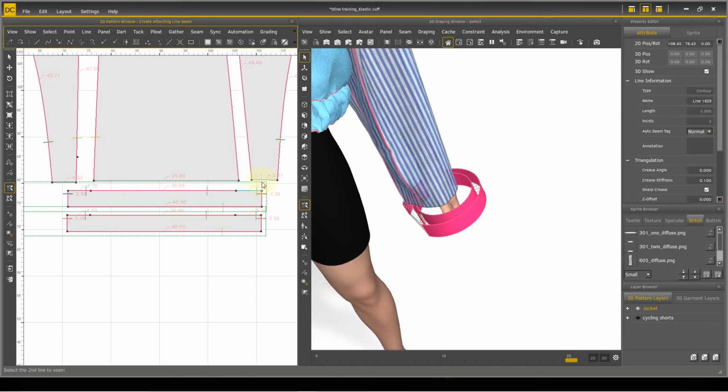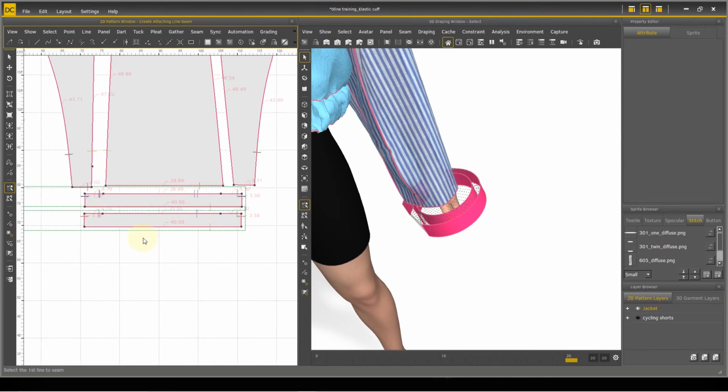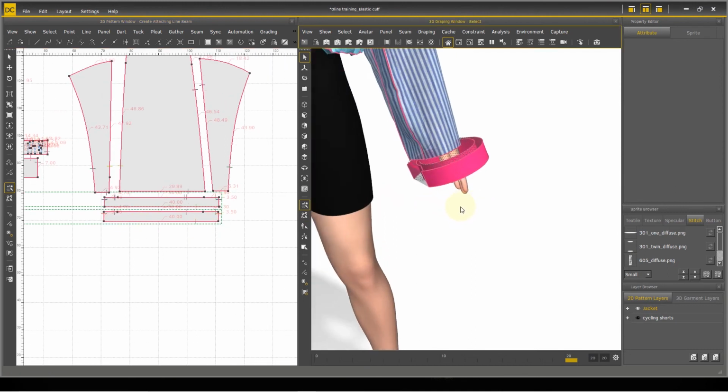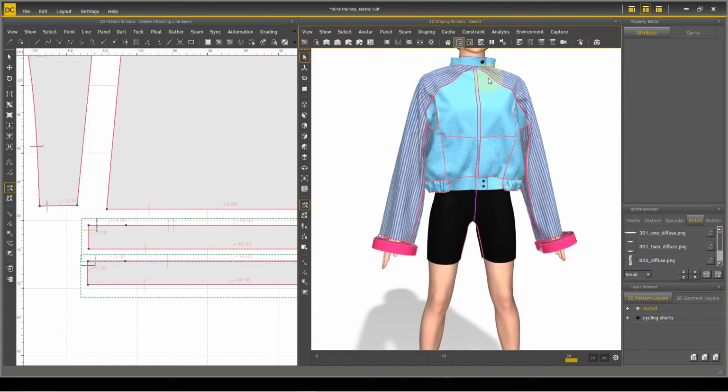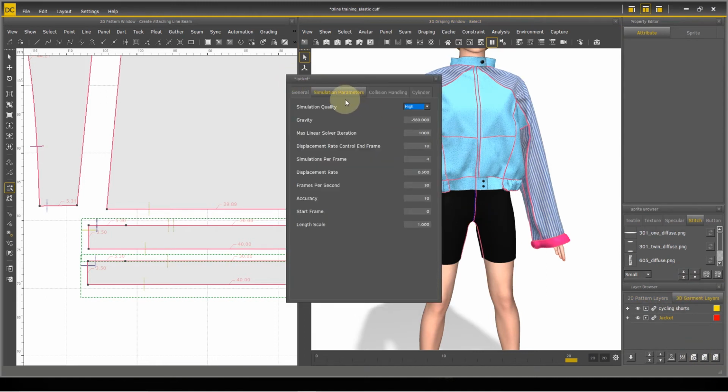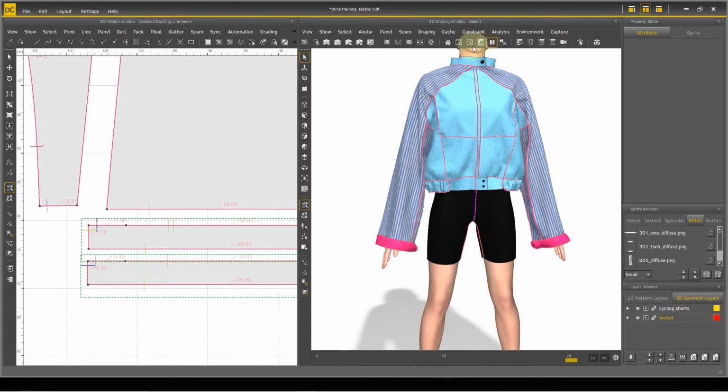And sewing the outer panels to the sleeve panel. Make sure that the sewings are displayed correctly in the 3D windows. Before simulations, you can change simulation qualities in the settings icons of 3D garments layers. Adjust the quality to low, which can help the simulation speed up.